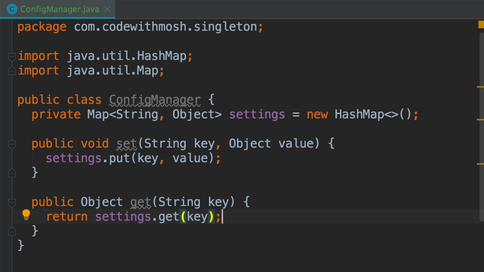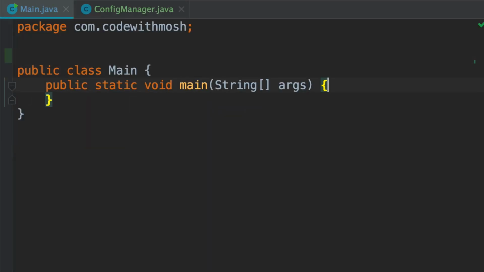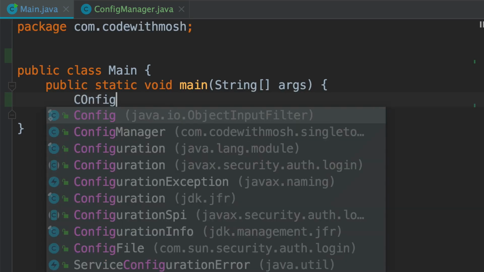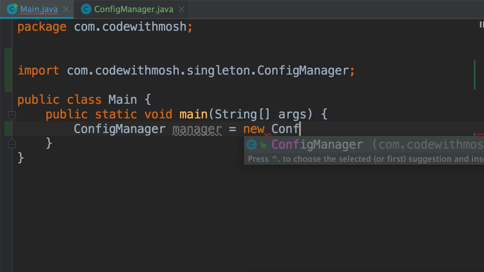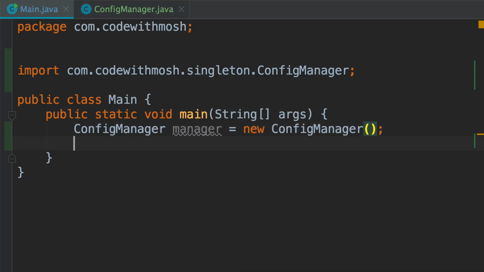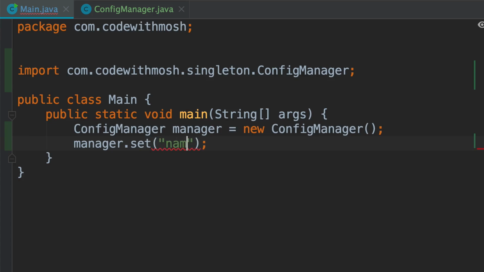Now let's use this class in our main method. So I'm going to press Shift, Command, and O on Mac, or if you're on Windows, press Shift, Control, and O, and jump to the main method, okay? So here we're going to create a ConfigManager object. We can say ConfigManager equals new ConfigManager. Now we're going to call set and give it a setting like name. We can set it to Mosh or whatever.